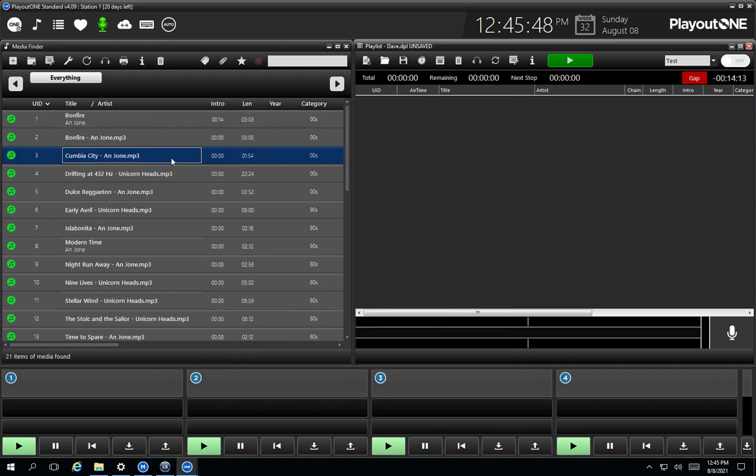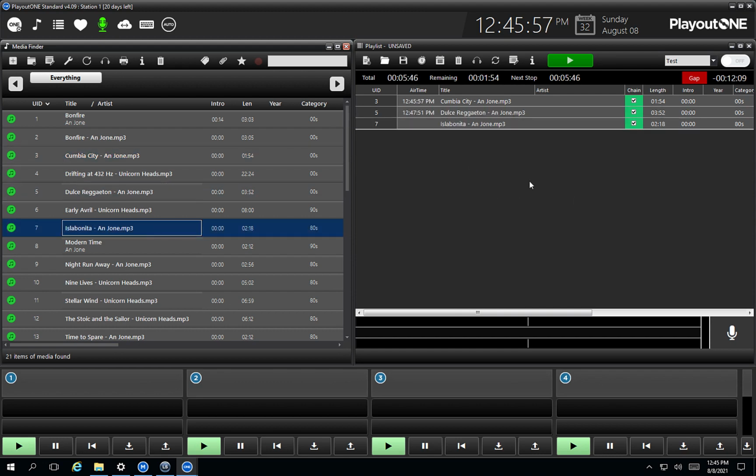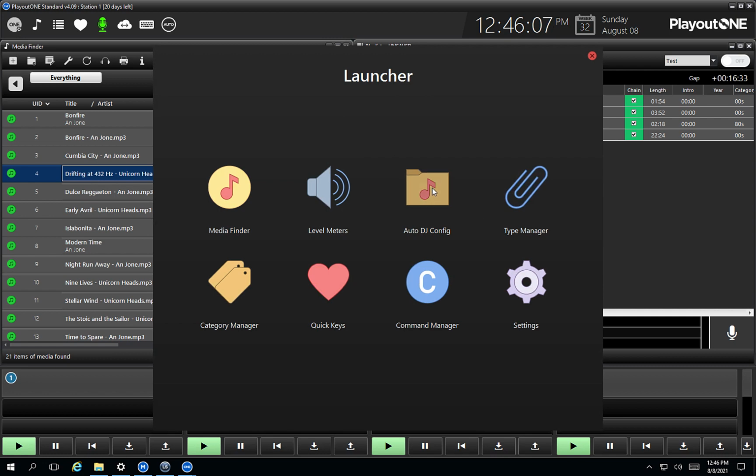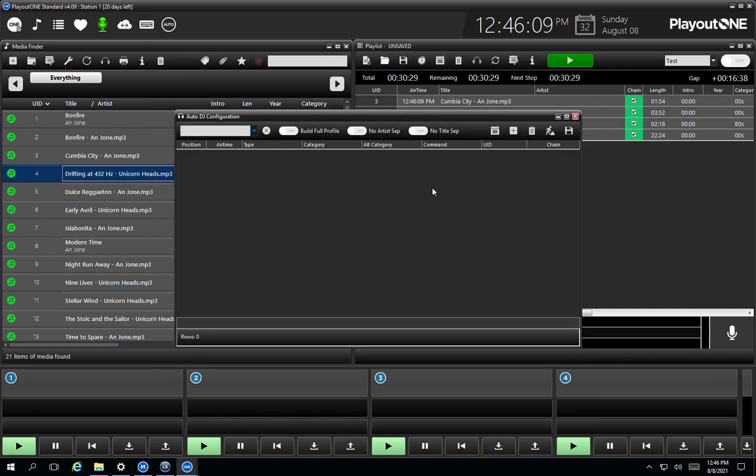So now we have our categories in place. It's now time for us to build an auto DJ template so that instead of us having to manually drag things in every time we want a playlist, we can set up a template once and then PlayoutONE will generate that playlist when we call for it. So the way we do that is we go into the launcher and we go to the auto DJ config here. And here we have a list of all our different templates. We've got 2 in here, demo and test. I'm going to create a new one. I'm going to call it Dave. I'm going to hit save. So now we have 3, Dave, demo and test.